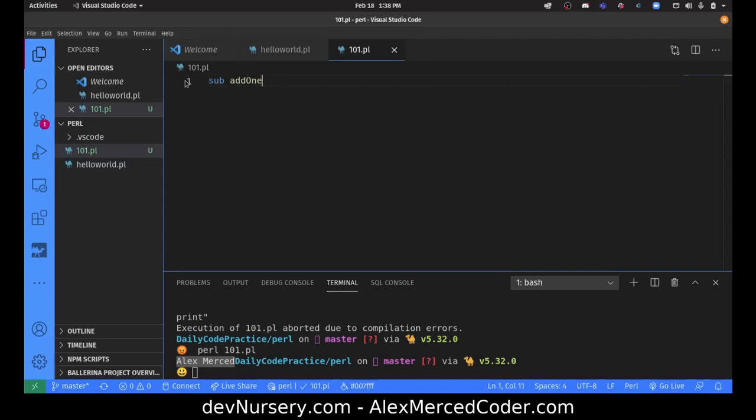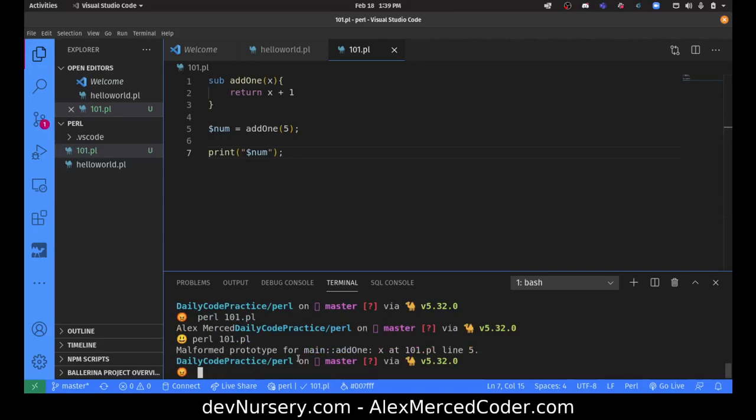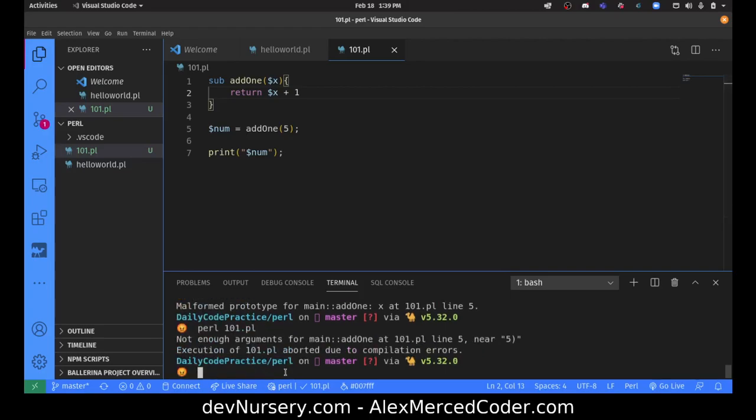So, add one. X. Return x plus 1. So if I were to say num equals add 1, 5, and then we said print num, that should get us 6. Actually, I think I still need to use these. Again, kind of like PHP. No, not enough arguments for a main. Add one to line 5. Near 5.